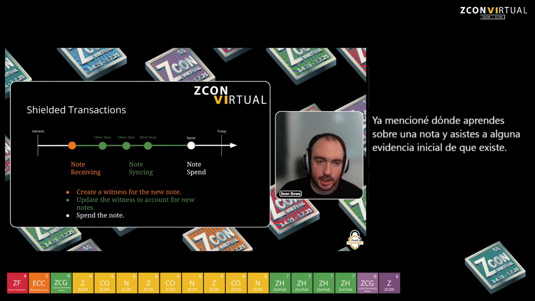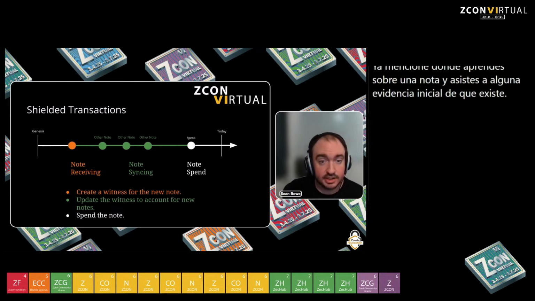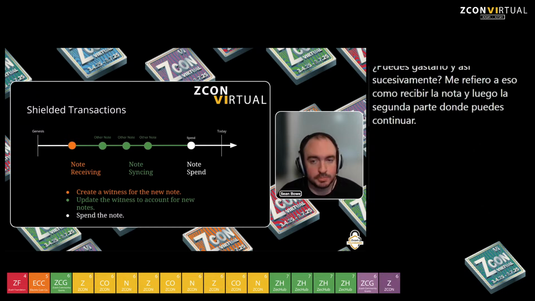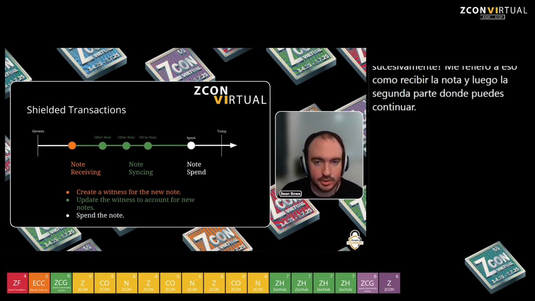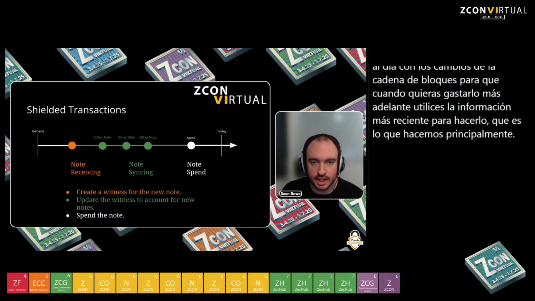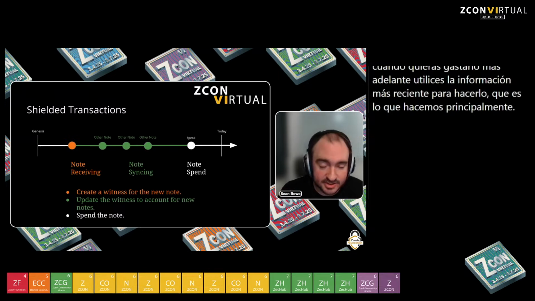And then the second part, where you can continually try to keep up with the changes of the blockchain so that when you want to spend it later on, you use the most recent information to do it, which we primarily do for privacy reasons, but also because consensus validators shouldn't be expected to remember all the history of the blockchain in order to validate new transactions. Anyway, it's mainly for privacy reasons, though.